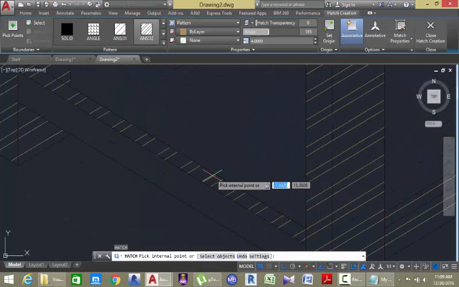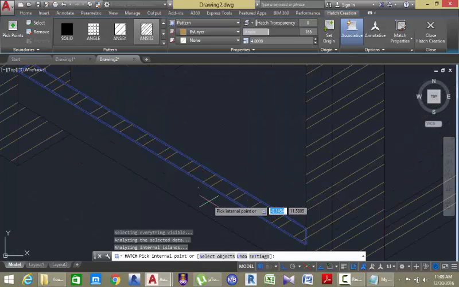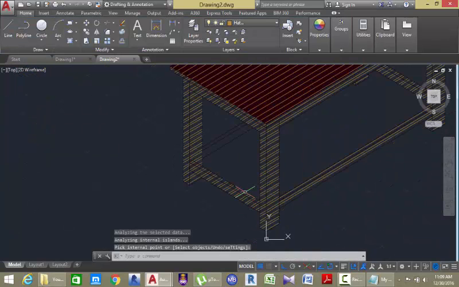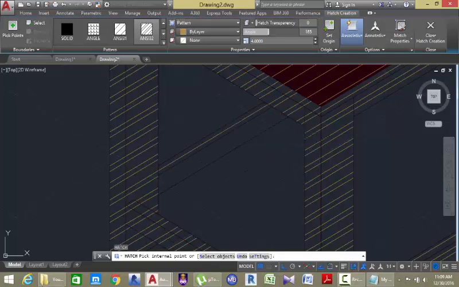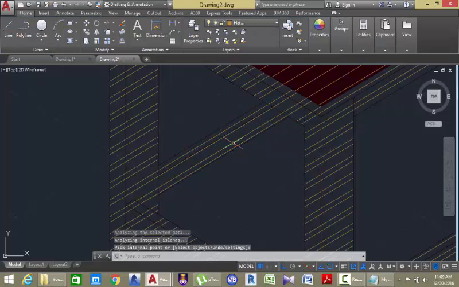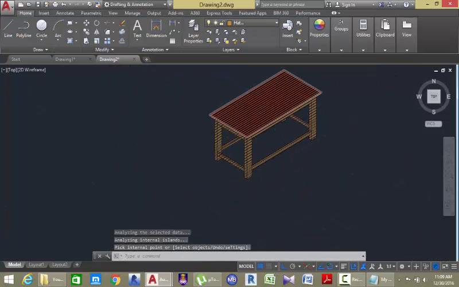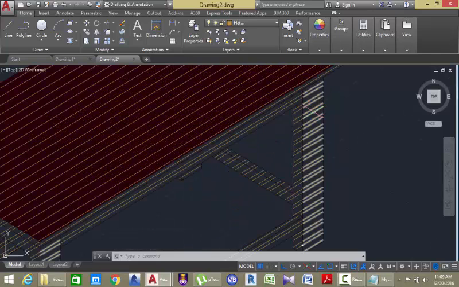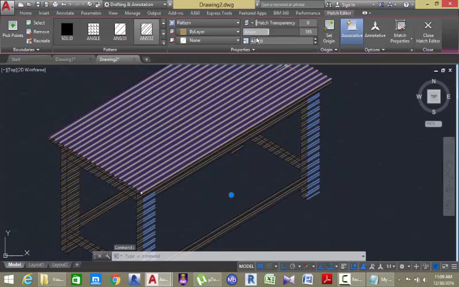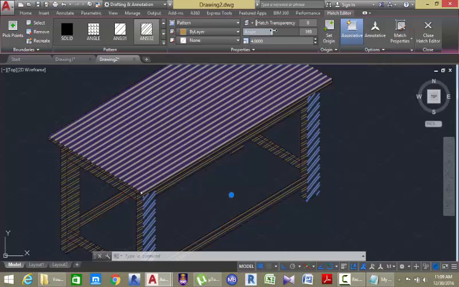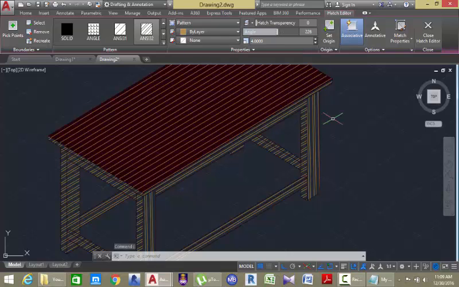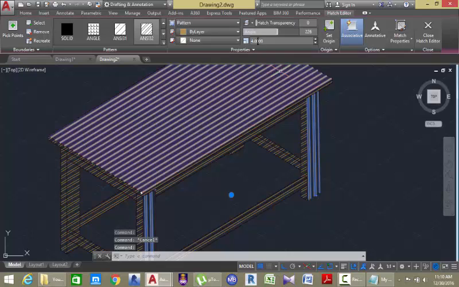Press Enter to start the Hatch command again. Select this area, press Enter. Press Enter to start the Hatch command again. Select this area, press Enter. Now select this area. Try to change the angle by clicking this match angle and dragging. When you see what you like, click. Press Escape. Select it again.